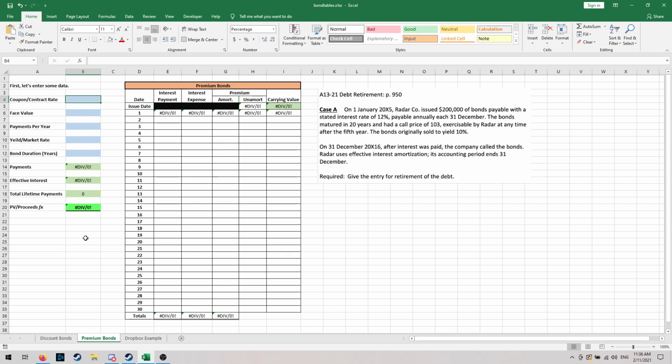So we can see that our coupon rate is 12. The face value is 200,000. The payments per year, we make one payment per year. The yield is 10%, so we can see it's a premium bond. And the bond duration is 20 years. So in this case, since we know we have 20 total lifetime payments, we're only going to drag this down to cell 20, and that will represent our 20 payments.